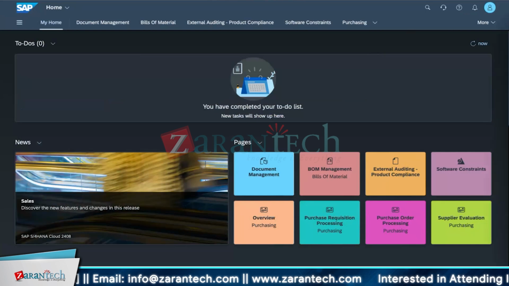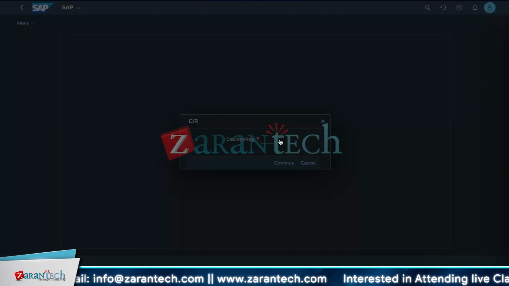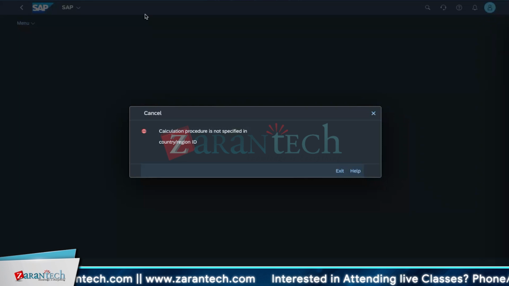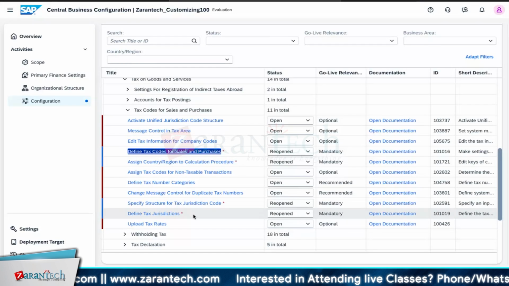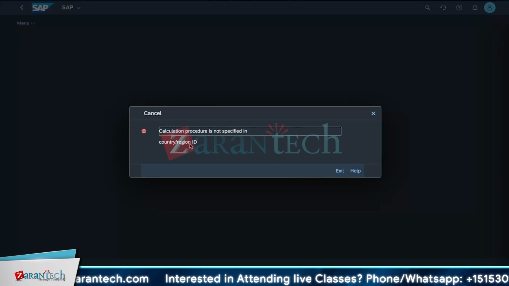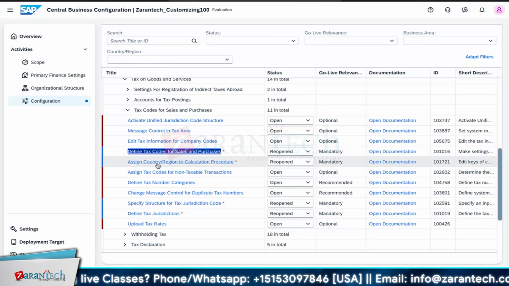Okay, some of the calculation procedures are not there. Let me assign the country to the calculation procedure. See here, when you get this type of error, it means that particular country is not available for your calculation procedure, that it has not been added for the tax calculations, so we can't assign it. In that case, we have to go to Assign Country or Region to the Calculation Procedure.